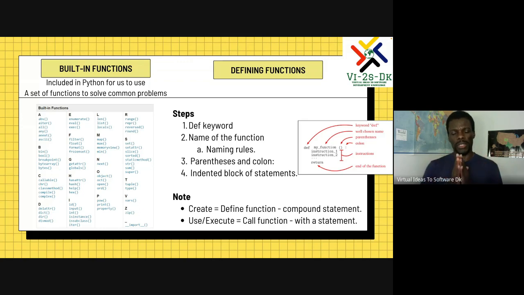So let your functions have some mnemonic names that mean something. Most of the time, it's advisable to have your function have some kind of a verb in it, what it does. Okay. So again, having function 1, function 2, function 3 will not really be helpful. All right. So give your function a name. And after that, you have parentheses and a colon. The parentheses are used to hold your parameters, which we'll talk about shortly.